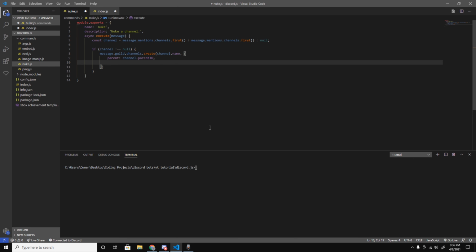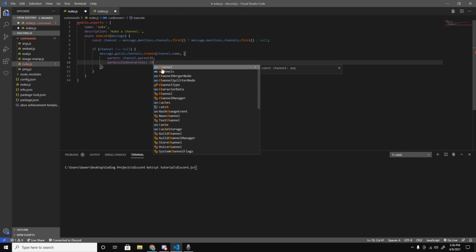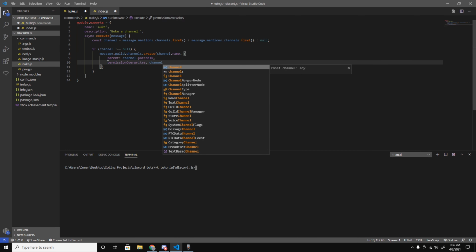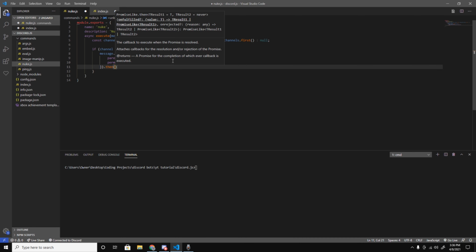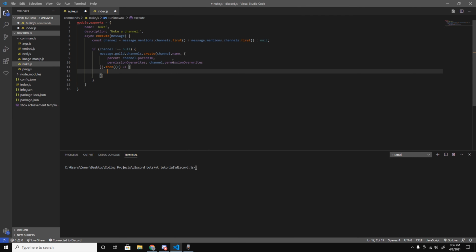Then we're going to do permissions, so permissionOverwrites, and that will be channel.permissionOverwrites. Alright, now we're gonna come down here and do a .then callback, and I'm going to put a parameter of c, which will be the channel info.